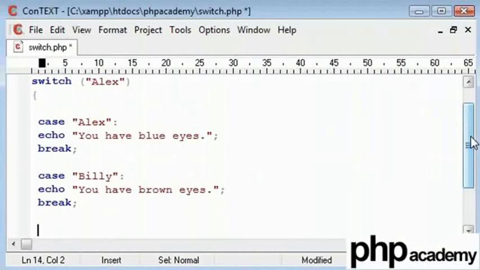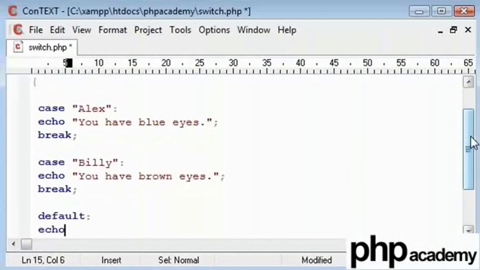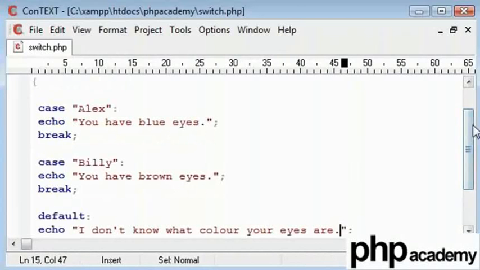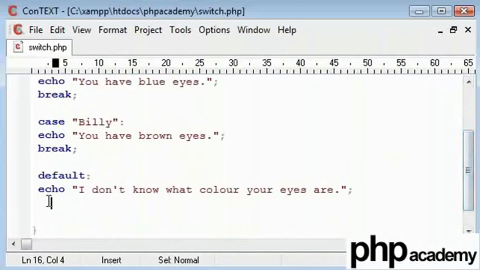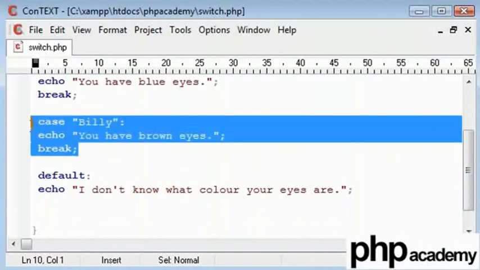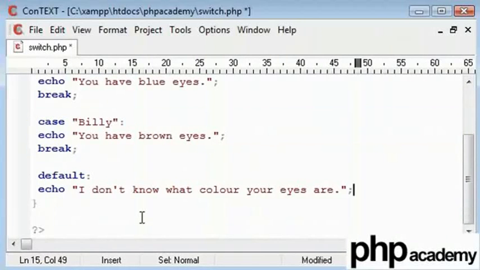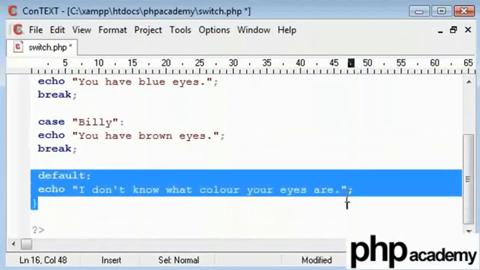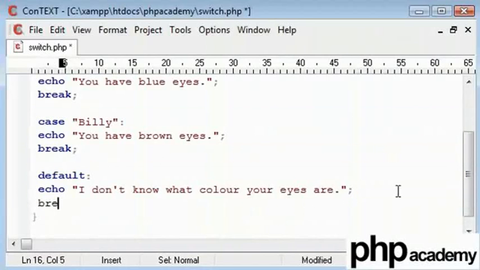Okay, we have got no more cases. I am just going to use Alex and Billy for this example. Here I will say default, which will echo out, I don't know what color your eyes are. Okay, we don't need a break after this because there are no more cases. Obviously, there's no break after it because there are no more options to choose from.